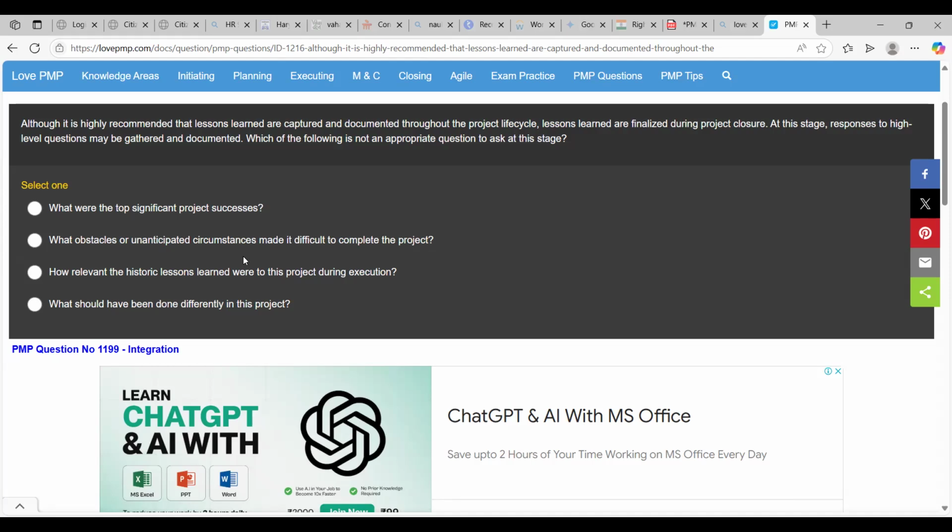What obstacles or anticipated circumstances made it difficult to complete the project? Yes, that's a good thing to discuss. How relevant were the historic lessons learned to this project during execution? This is also fine. What should have been done differently in this project? Oh man, now we are in a catch.